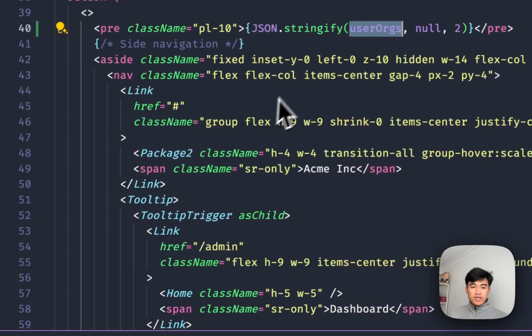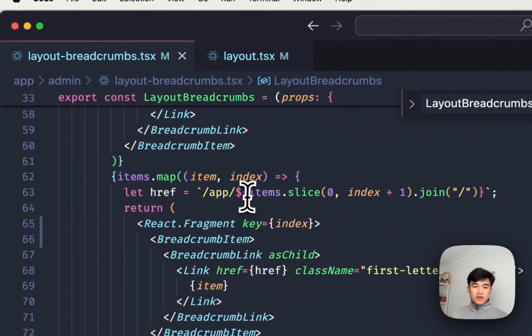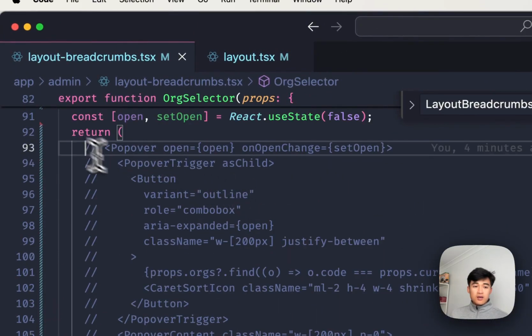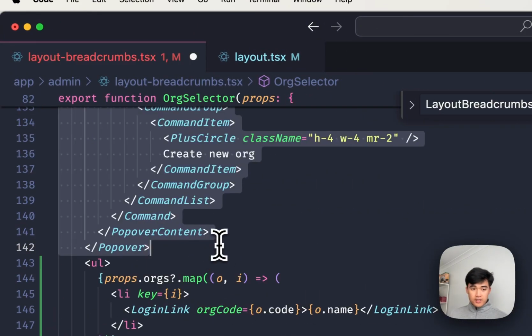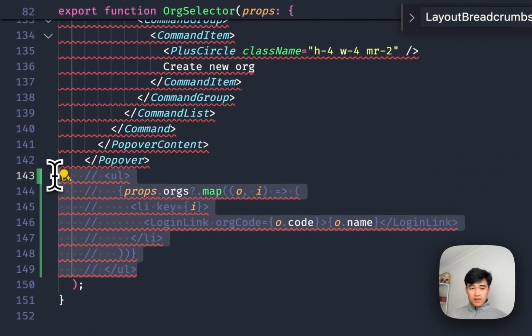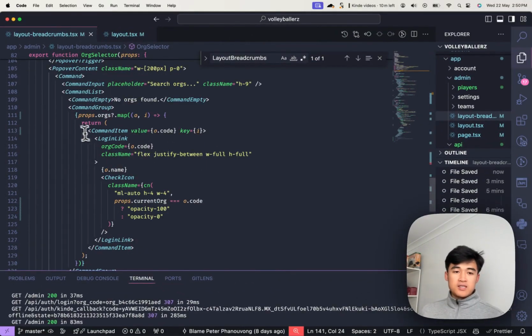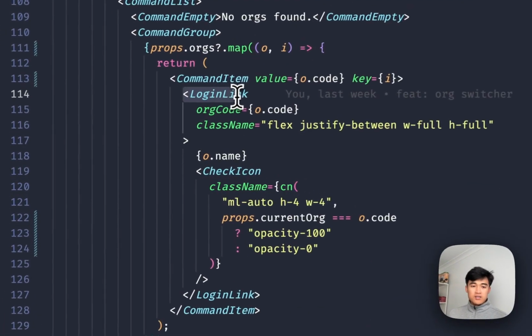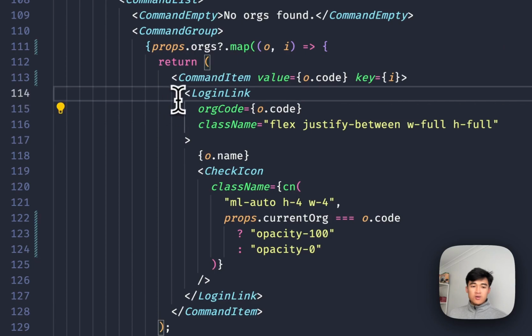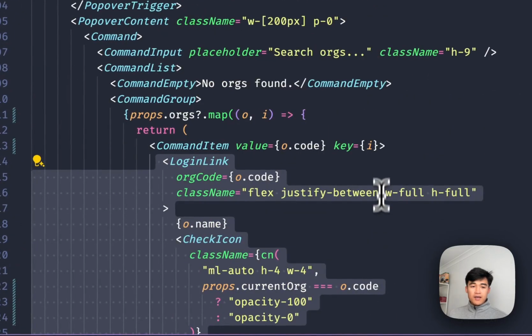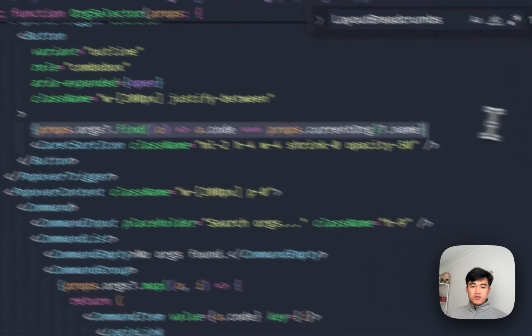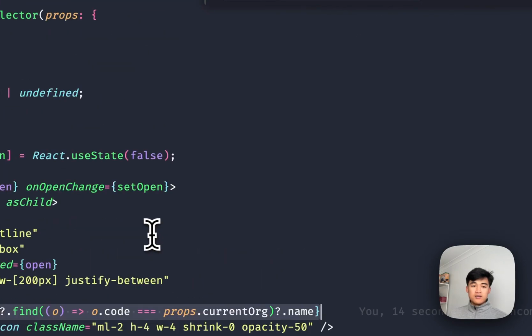If you want to make it pretty like the one that we had to begin with, I'm using a component library, shadcn, to help me handle making it look nice. But the same thing stands. We're just looping through a list of organizations. We're rendering out the login link. And I'm just doing something special to show the current org that is selected.